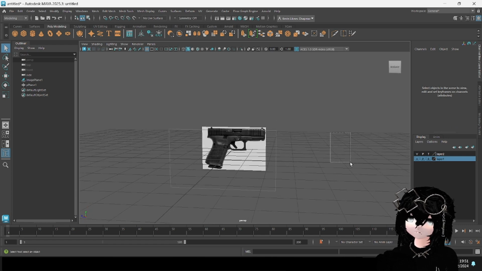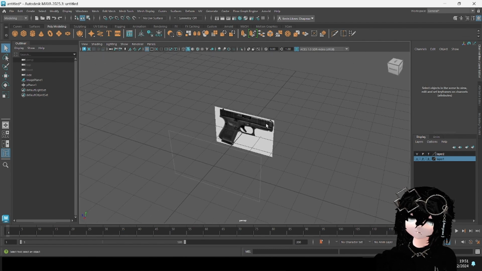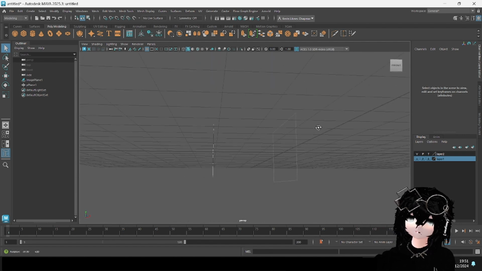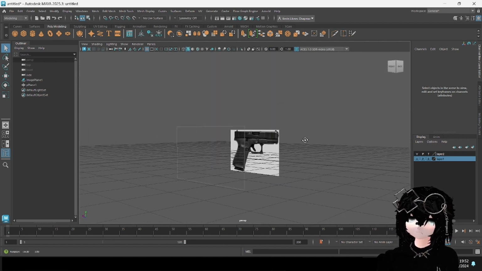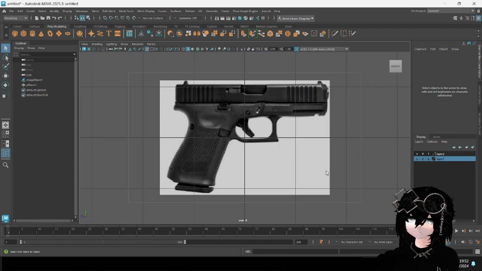Now when you click off it, you can't click these images. And this is a good thing, because it won't get in your way. And once that is done, we can go ahead and head over to 2D perspective.